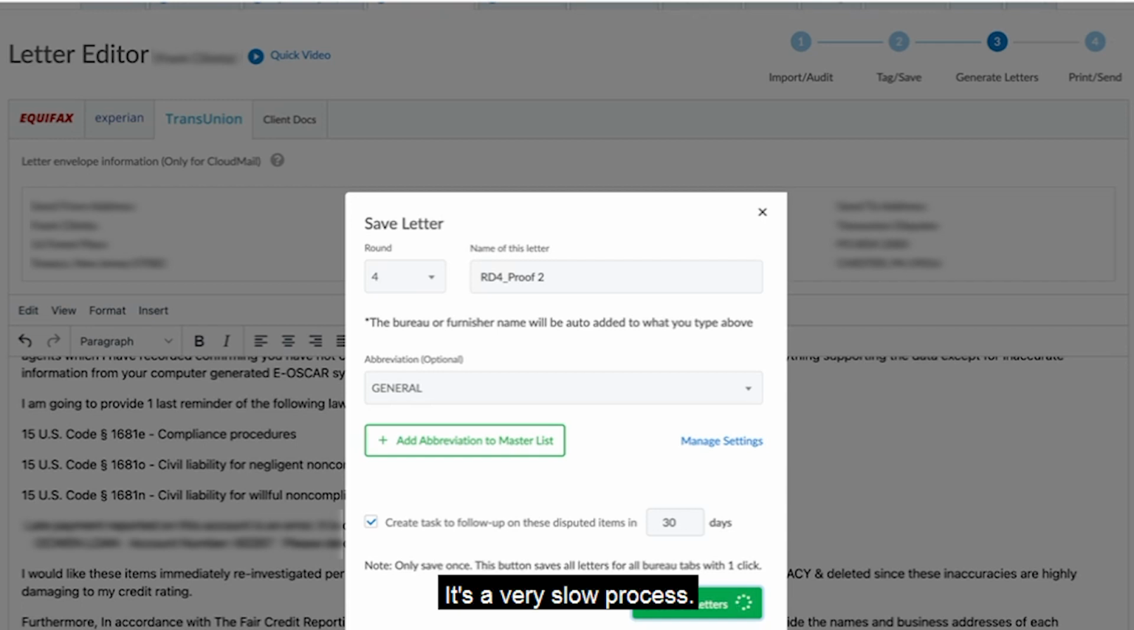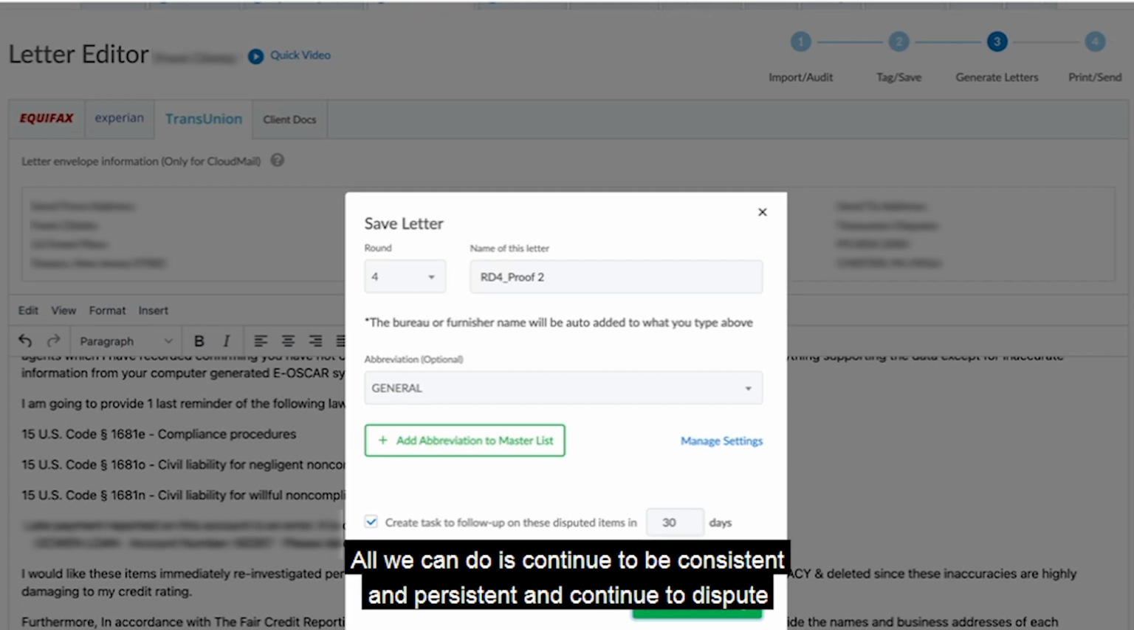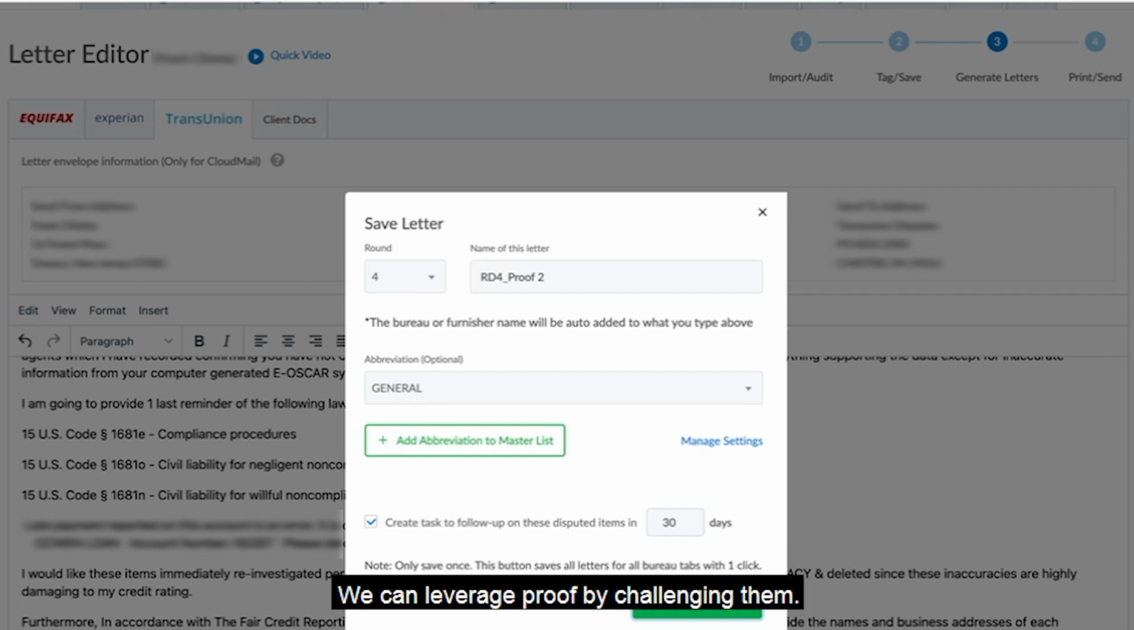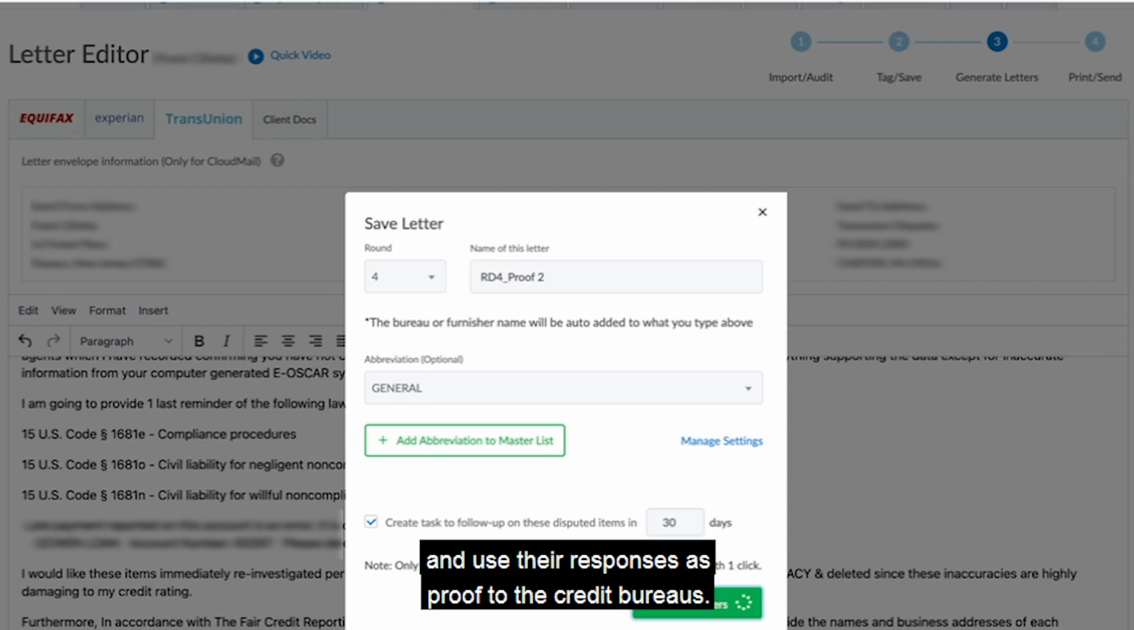It's a very slow process. There's nothing fast about it. We cannot guarantee results. All we can do is continue to be consistent and persistent and continue to dispute and challenge these items that are listed on our credit report. We can leverage the law by challenging them. We can leverage proof by challenging them. We can challenge the creditors on them and use their responses as proof to the credit bureaus. Just don't give up. A lot of people, they're not successful because they give up.